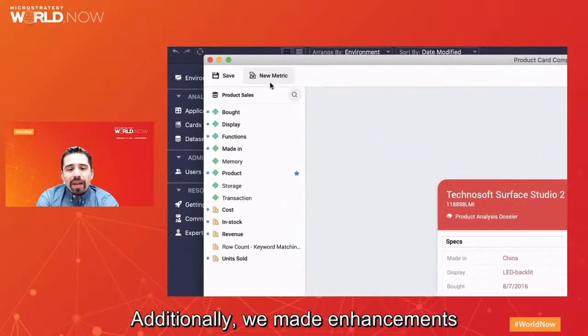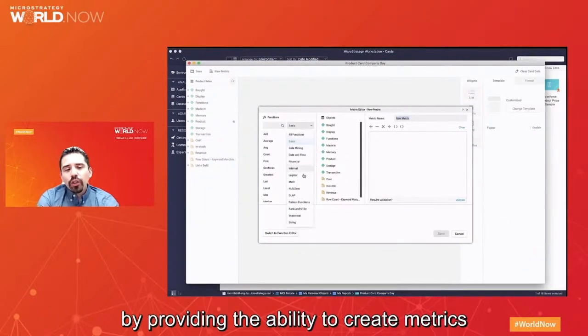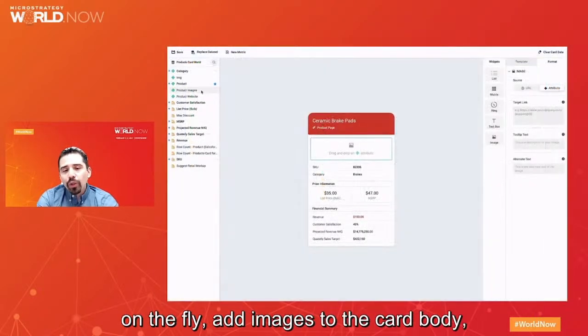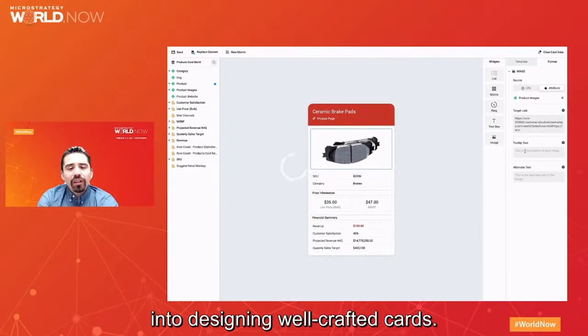Additionally, we made enhancements to the card authoring experience by providing the ability to create metrics on the fly, add images to the card body, and replace the data set you were using without losing all the work you put into designing well-crafted cards.